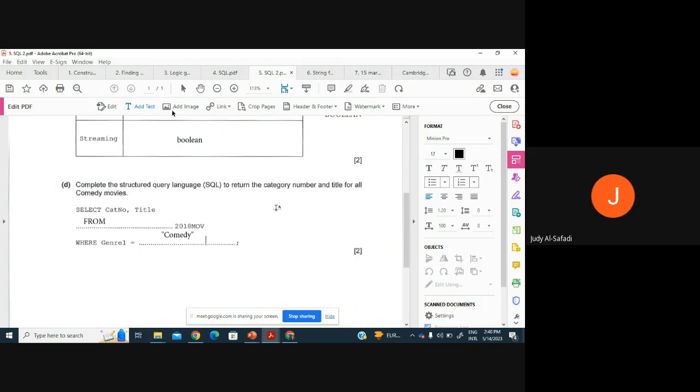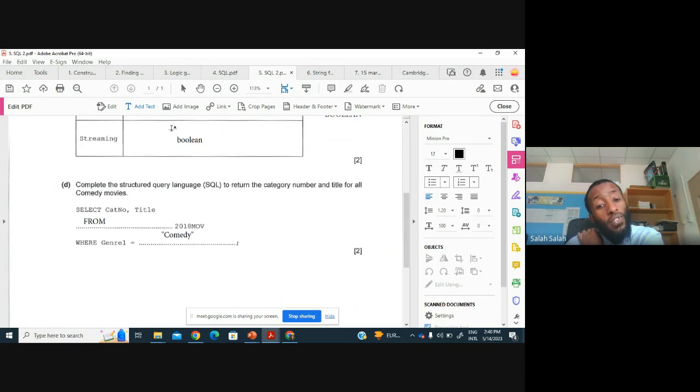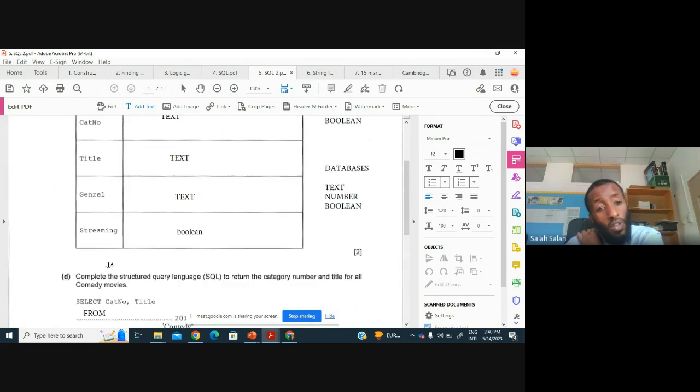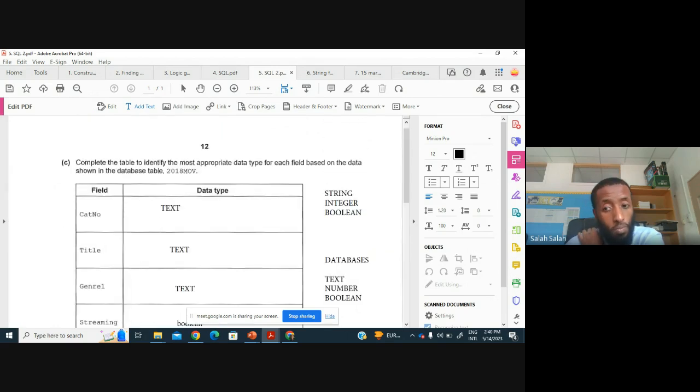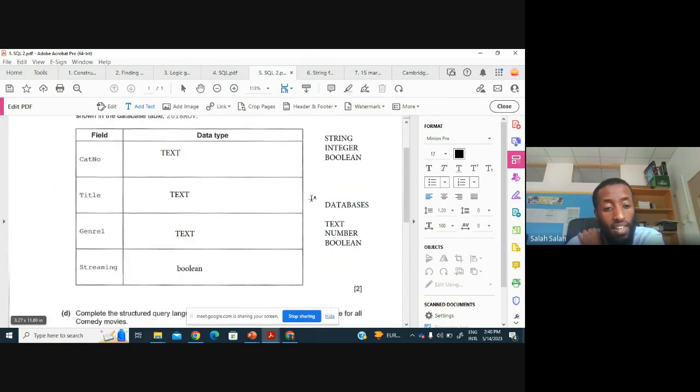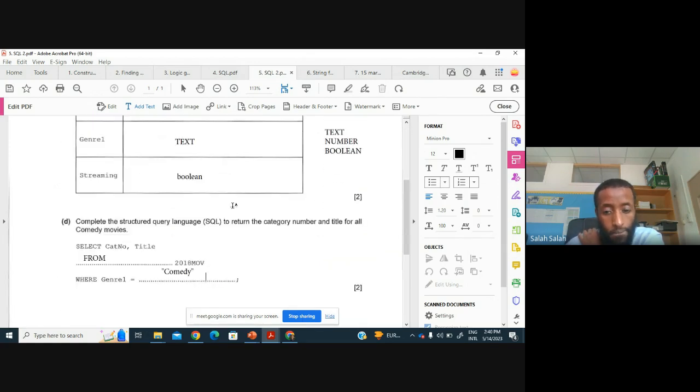Did that make sense in terms of the SQL? Yeah. Bear this in mind, guys. This is brand new to the specification. So I think if there is a database question, which is probably going to be very likely, there will be an SQL question. Okay. All right, guys.